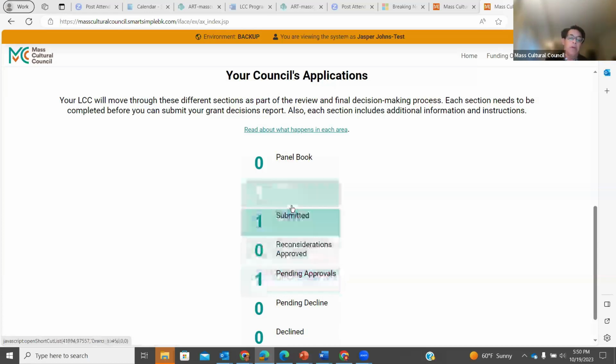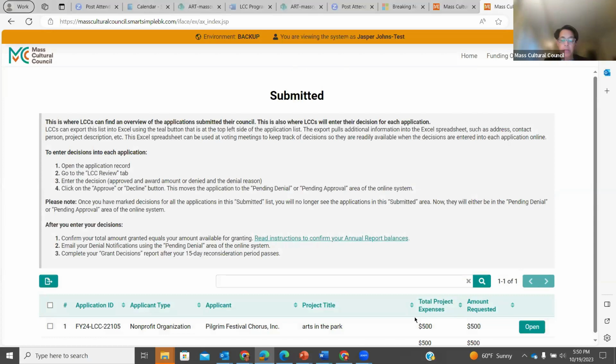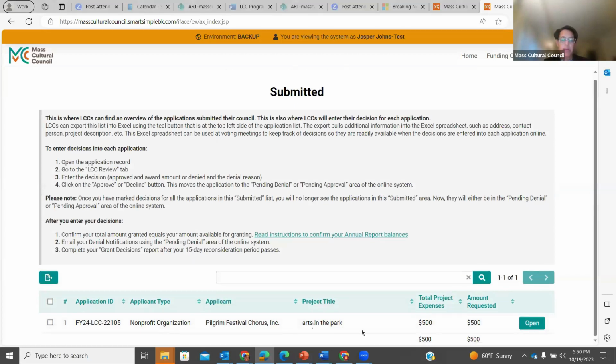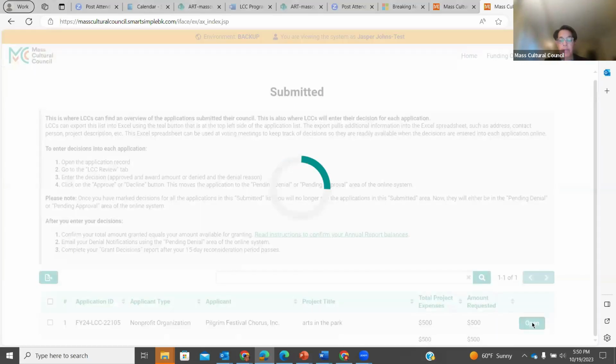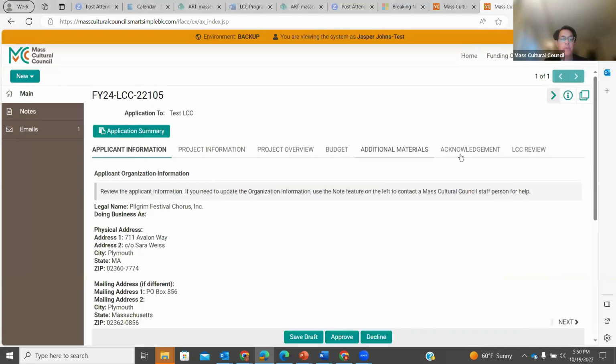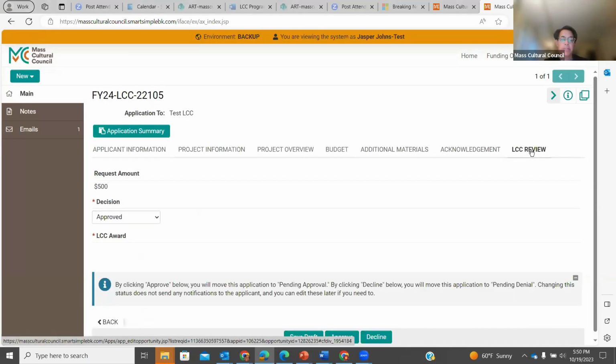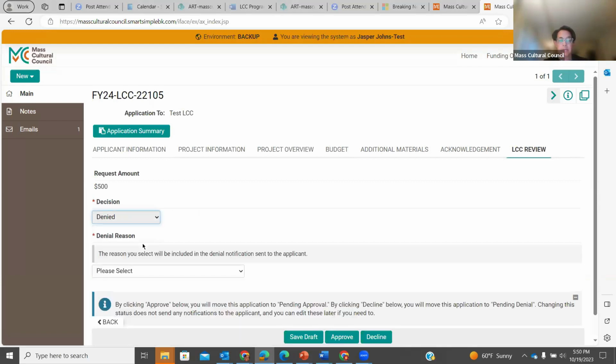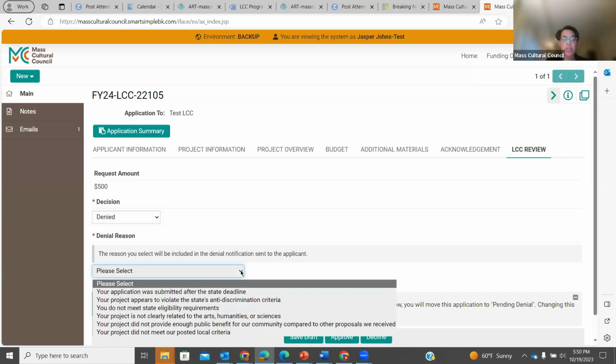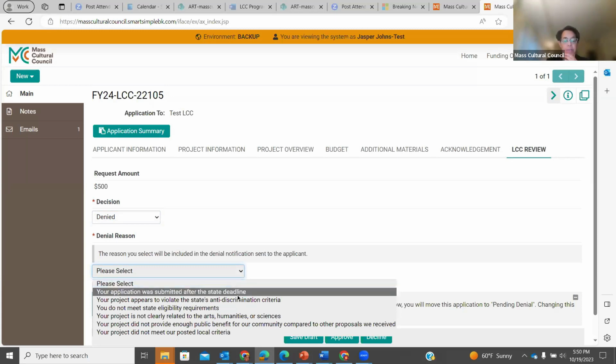Okay, so we're going to go back into submitted, and we're going to go to that next one, the last one on here, Arts in the Park. We're going to open it, and we know we've already taken a look at it. Again, we're going to go to LCC review, and we're going to make the decision that we're going to deny this application. It's going to ask you, what is the reason why you want to deny the application? There's a drop-down menu that gives you all sorts of reasons why you would deny this application.